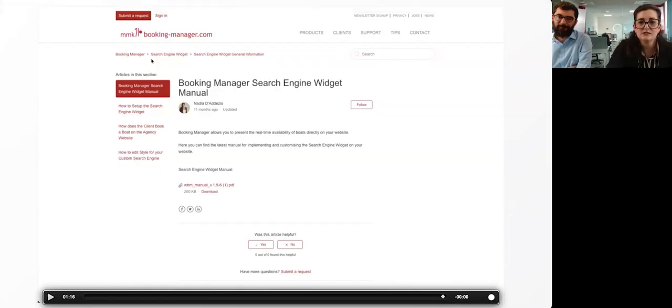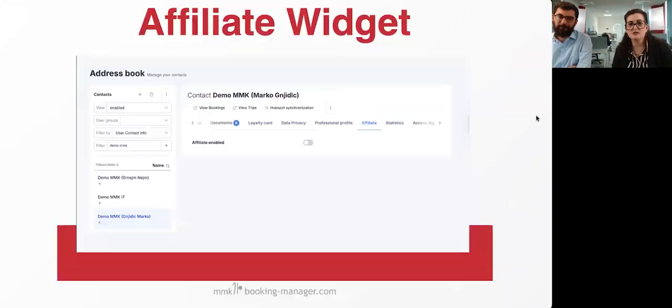Okay. The next thing I want to mention about the widget is for those of you that have affiliations. Maybe you're a charter operator and an agency at the same time, or maybe you're a network of agencies, or maybe you have partnered with sailing schools, and you want to use those partner sites to offer real-time availability. You can create an affiliation.